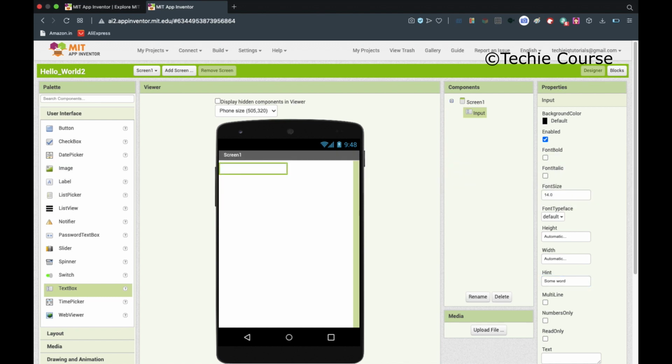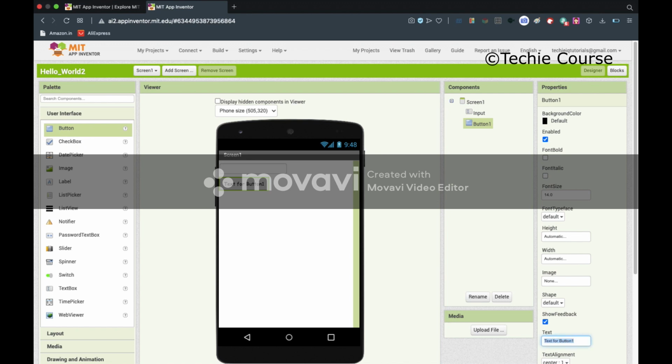And we need an action, which is a button. So I pick up a button. You can rename it here, or I don't need to rename it now, so I just change the text.